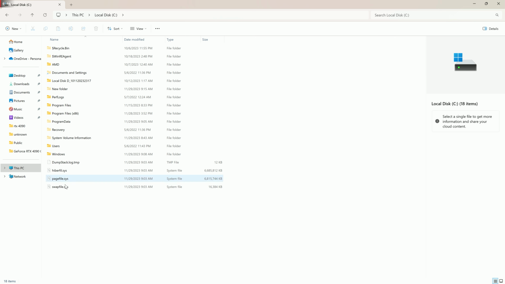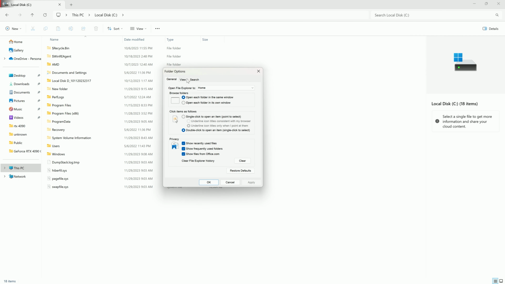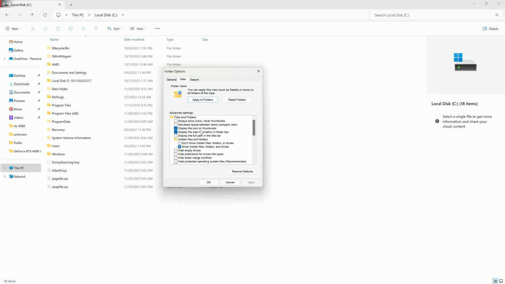You can see some system folders are now available on C drive. If you want to see the background of your picture, you can go to the View and select Display file icon on thumbnails. Display file size information in folder tips. Now you can uncheck this box to not show the file icon on thumbnails. This is one useful trick for pictures, if you want to see a background of a picture, you can use this item. Now click on OK.